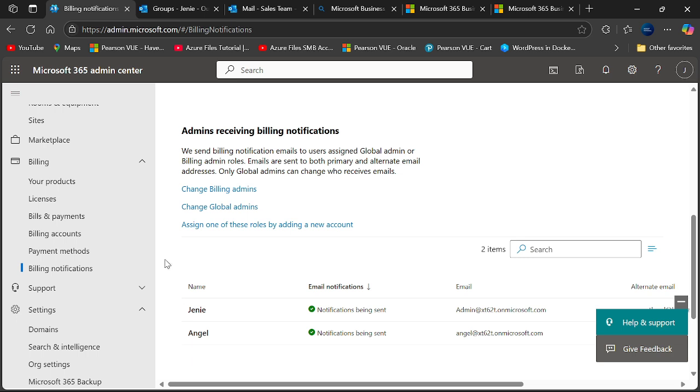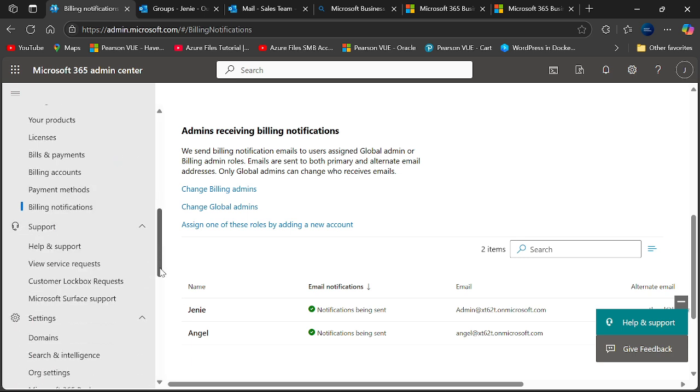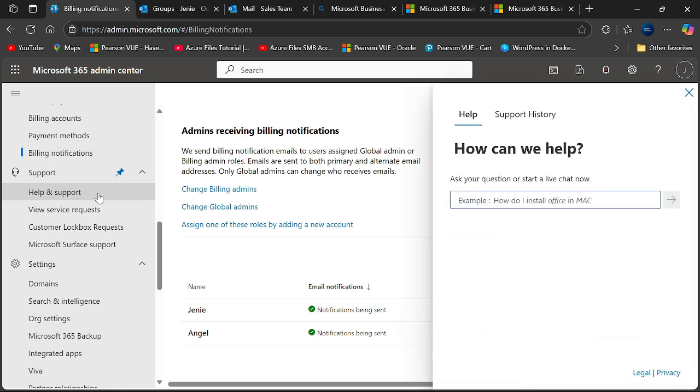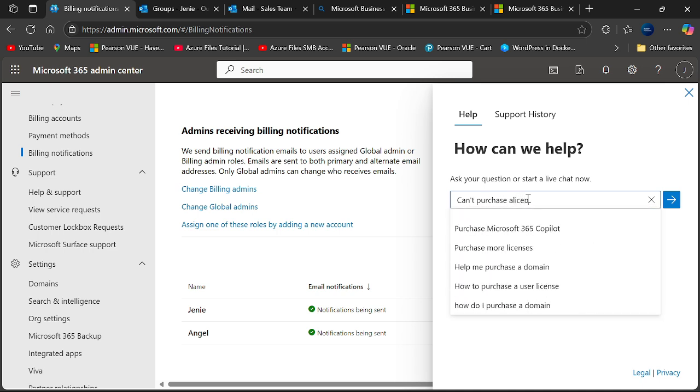The next thing is support. So support is whenever you have an issue, you're finding it difficult and you need Microsoft 365 support to attend to you, you can head over to support. You can come over here and type your issue. Maybe you can't purchase a license.